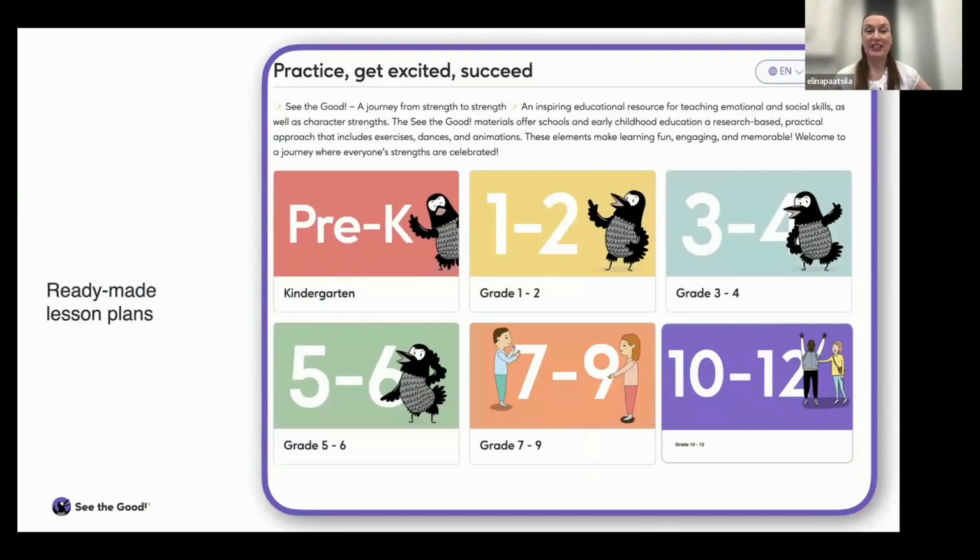When we go to the digital tools, you have ready-made lesson plans there, and you have different age groups, and you can choose the age group that you are teaching. So we have tried to make this as easy as possible for you teachers. So you can just open the lesson material and start teaching.